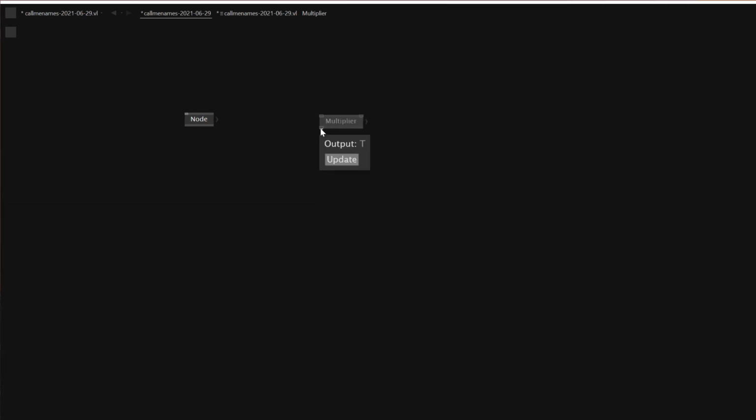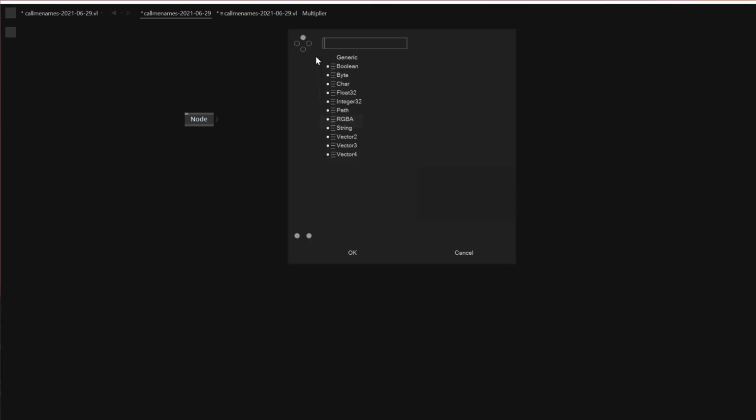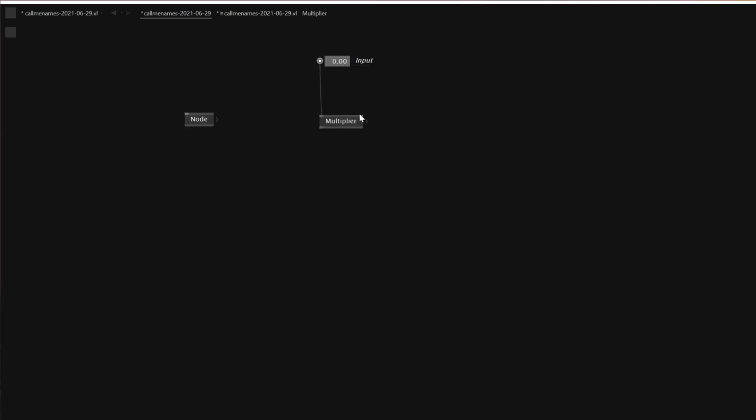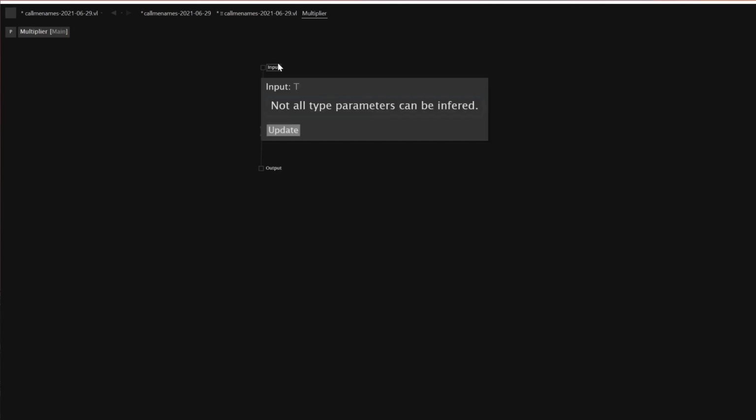Right now the pad is in a generic mode, so I can specify what kind of input I want to give. I'll just say float 32, and then it automatically changes the other ones to float 32. So this one is the input output, and this one is the multiplier. So 10 times 2 equals nothing. What's wrong? Oh, well, okay.